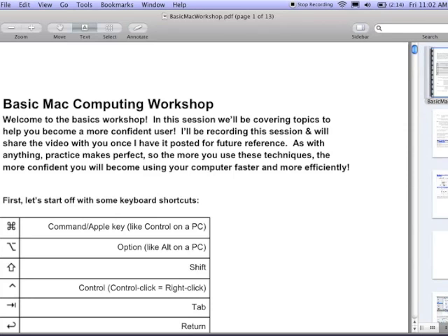Memorizing keyboard shortcuts is not going to happen unless you practice or you really force yourself to say, okay, what's Apple C? Copy. What's Apple P? Print. What's Apple X? Cut.